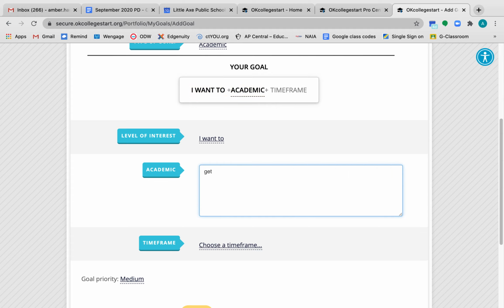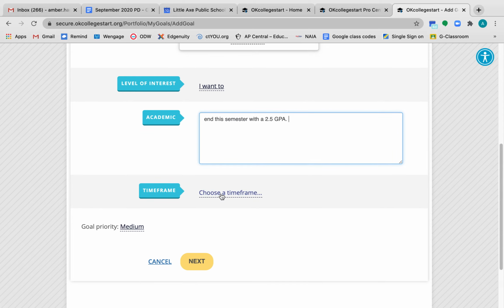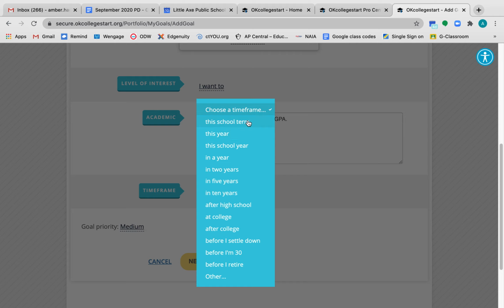get, end this semester with a 2.5 GPA. That's my short-term goal. If I end the semester in December and I have a 2.5 or higher, I have achieved that goal. So this says time frame. Choose a time frame. Well, this is, like I said, a short-term goal. So this would be this school term.